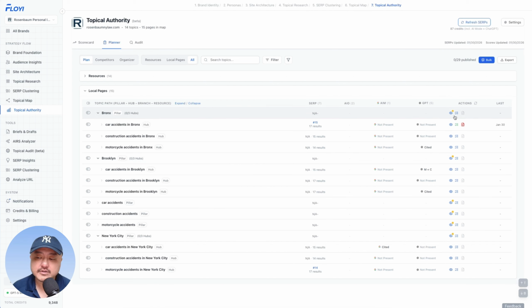And you can see here these yellow dots mean that there is no primary search query for these pages yet. So what you'll want to do is adjust it for actual search queries that will be used.